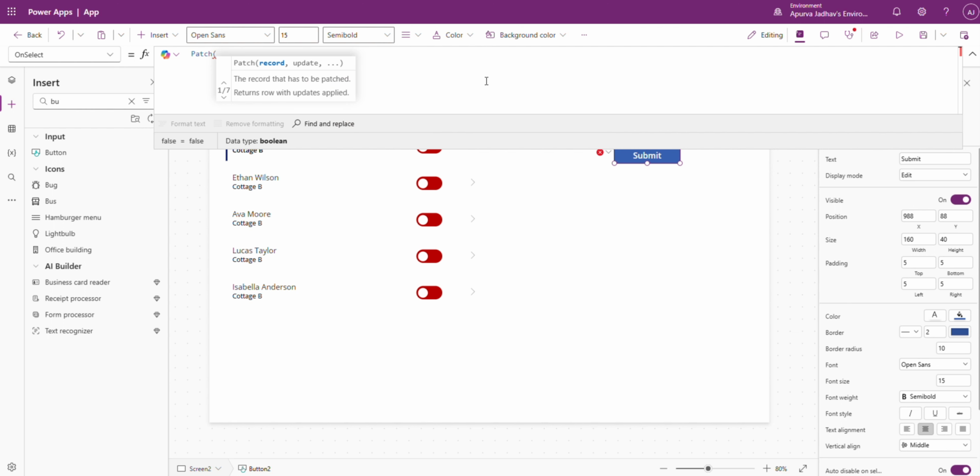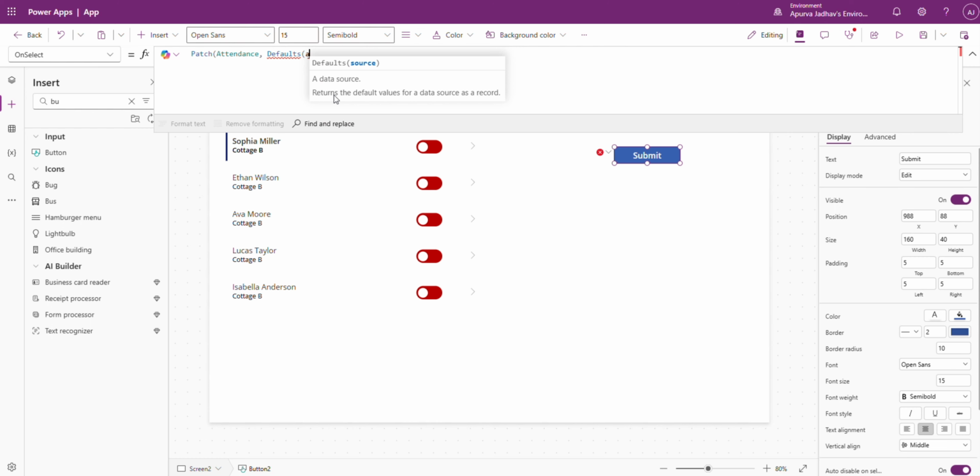Here we are going to use the Patch function. So Patch, then your data source name, comma, Defaults, again your data source name, and then in curly braces you will mention all the columns that you're going to add data to.